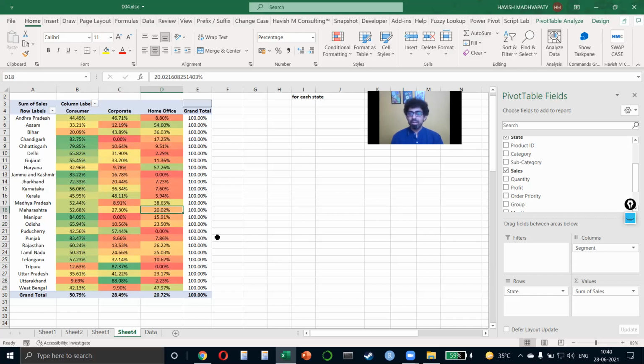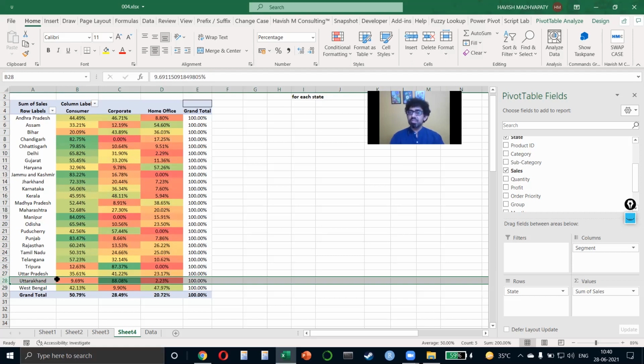Now that looks great. Now this is something you can put on PowerPoint, and you know why? Because if you put it on PowerPoint, even without reading the numbers, I know what is happening. I know where the green is there, but in certain states, the green is not there. Like if you look at Uttarakhand, Uttarakhand is a very different market. In my entire country, 50% sales comes from consumer segment, but in Uttarakhand, 88% comes from corporate segment. Why? I'm sure there must be some reason behind it, but it just is the case like this.